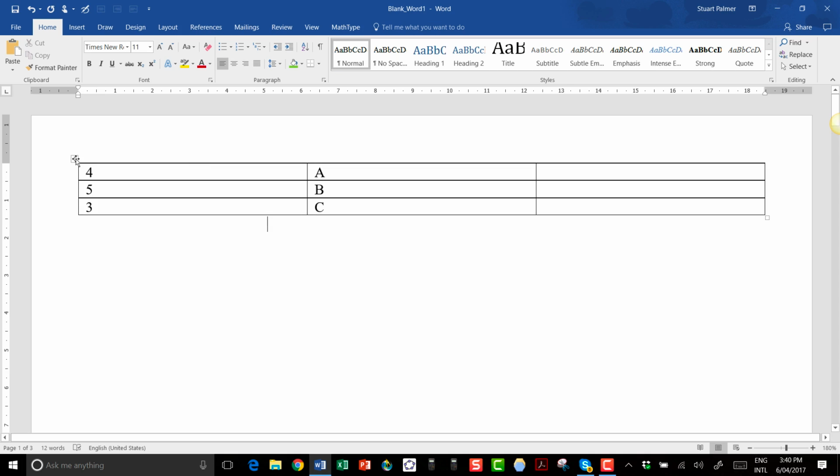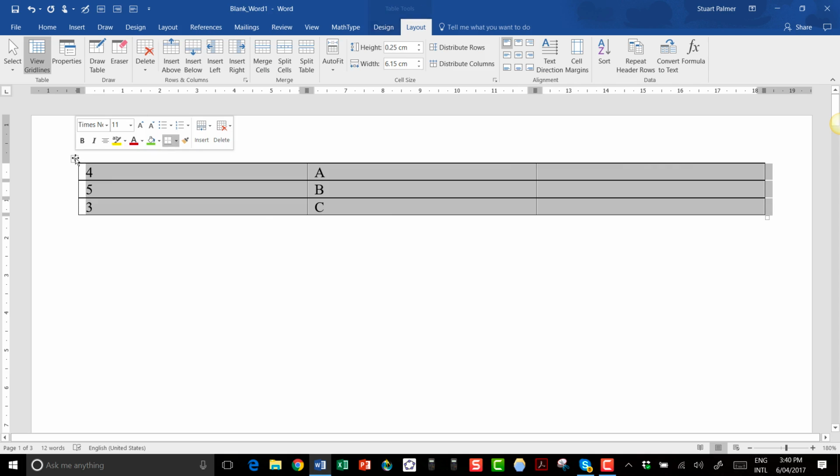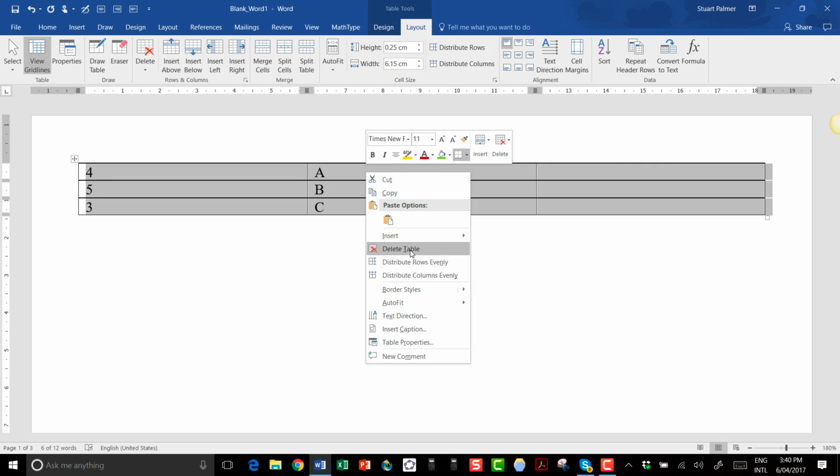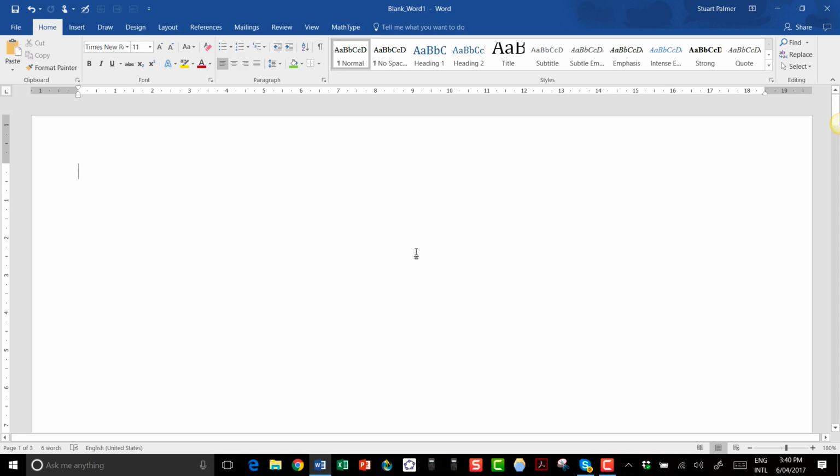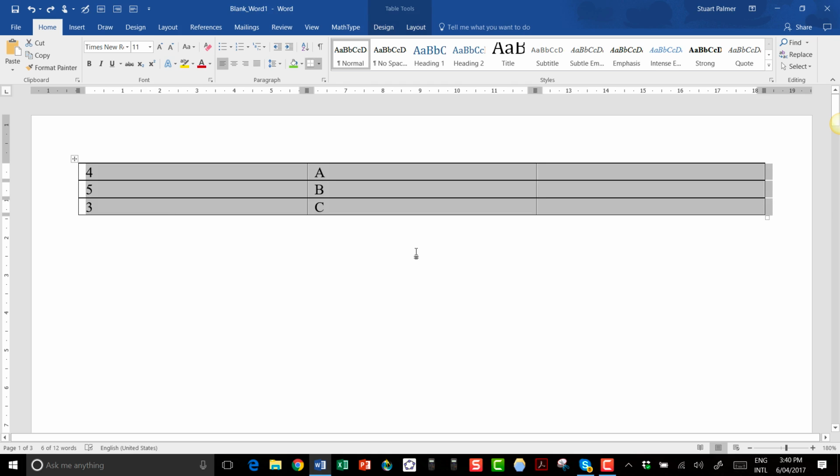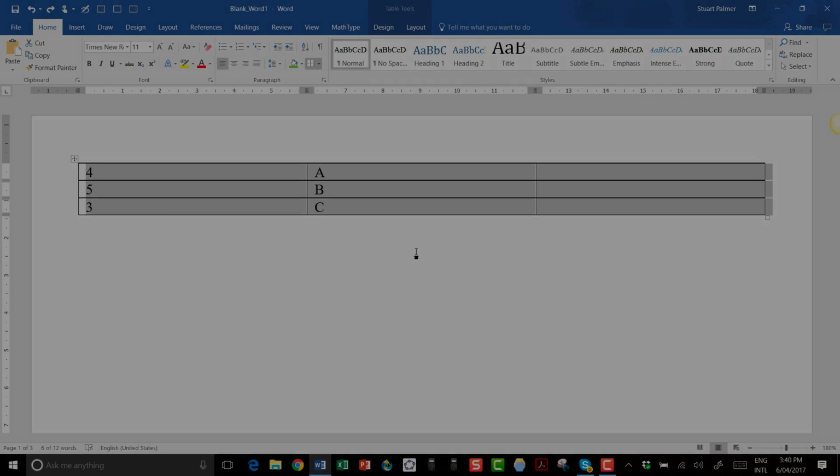And last of all, if it's all going very badly, right click, delete the whole table. And don't forget, Control Z will put it back if that's not what you meant to do.